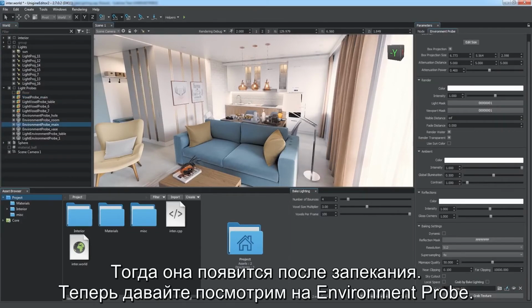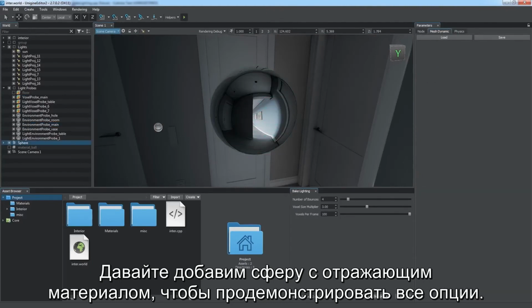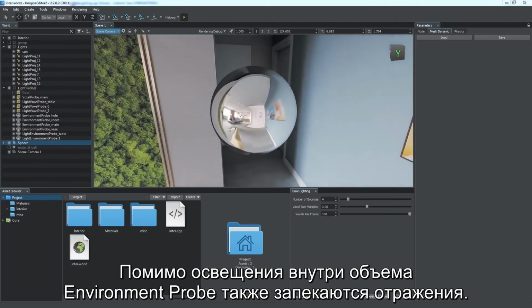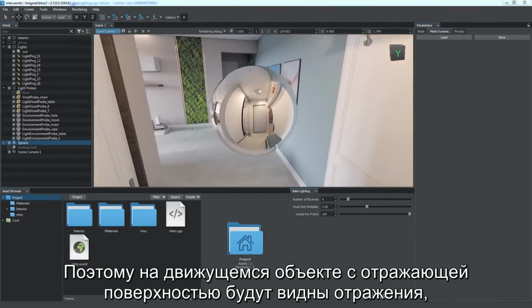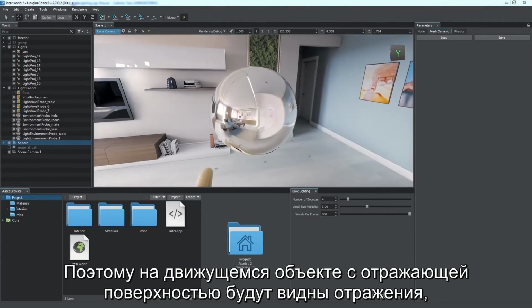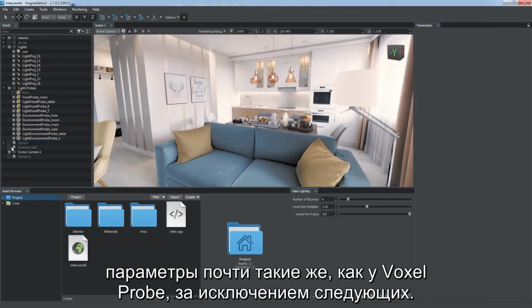Now let us consider the environment probe. Let's add a reflecting sphere to see all the options. Apart from lighting, Environment Probe also defines reflections inside its volume, so a moving reflective object will get proper reflections corresponding to its location. Environment Probe Light Source has almost the same parameters as the voxel probe, but there are some specific ones.